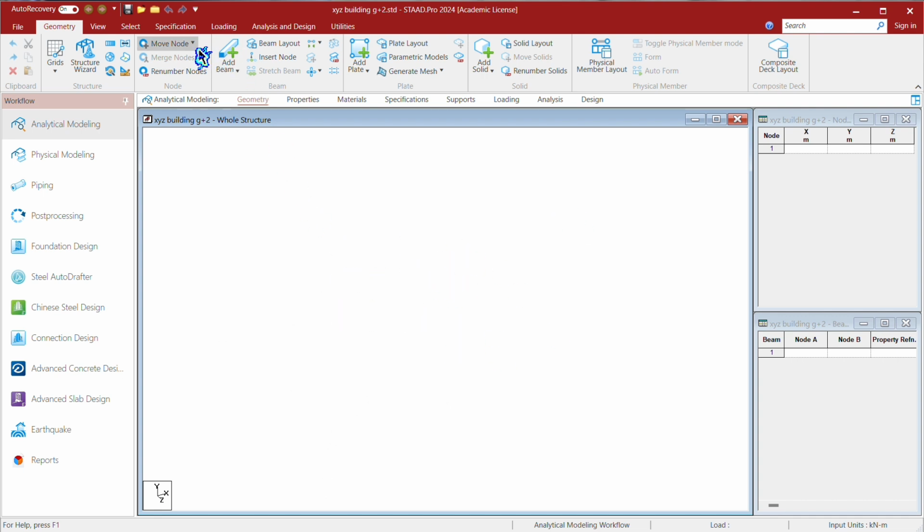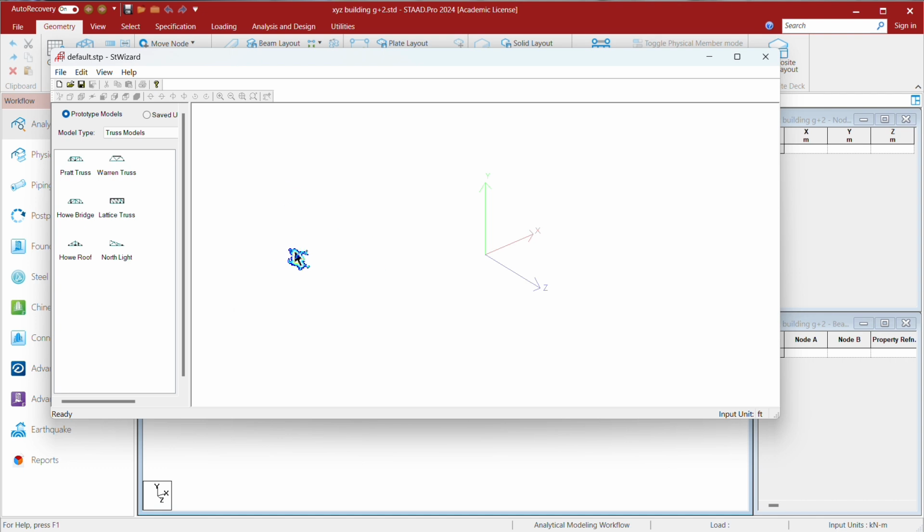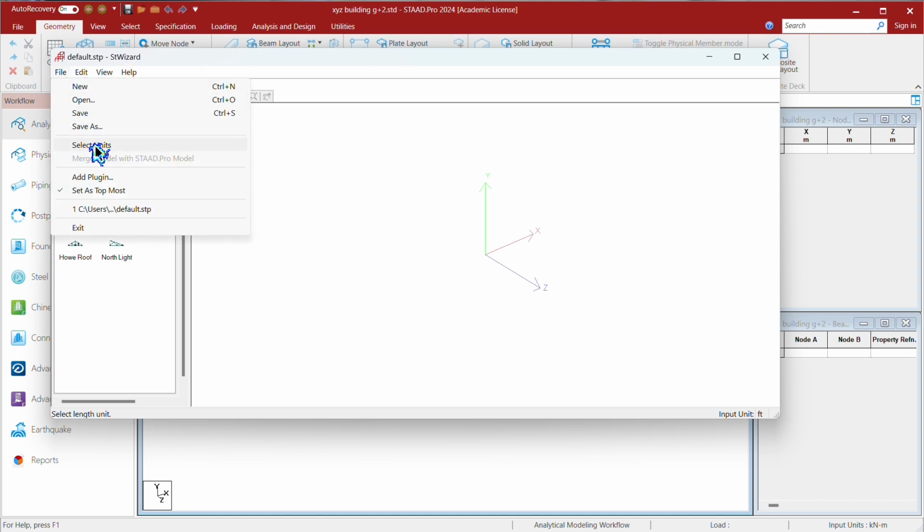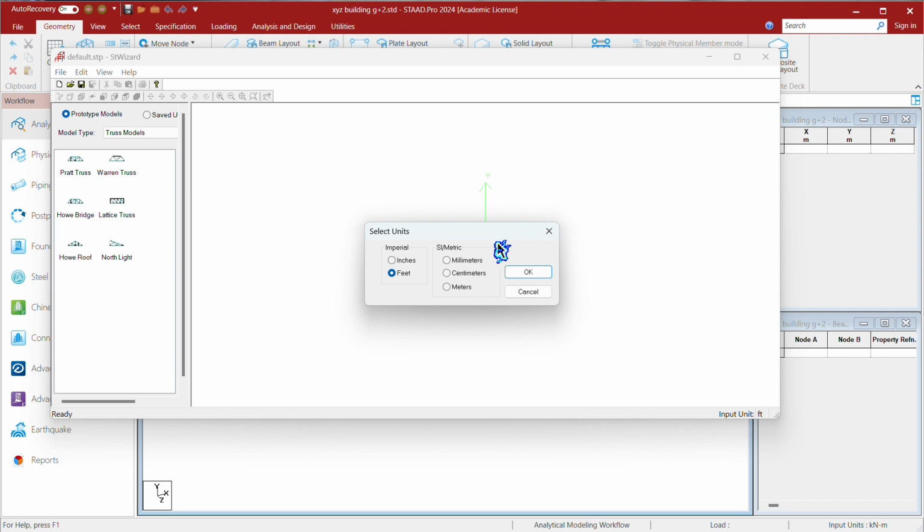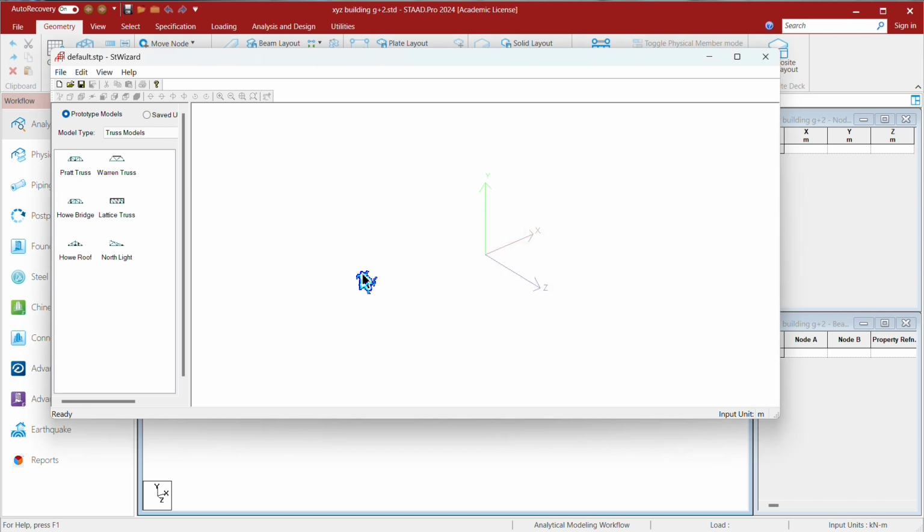Here all we have to do is go to the structure wizard. Here in the left corner we have structure wizard. Click on the structure wizard. A new window will be opened. Here go to the file, click on select units, select it as meters again. Now go to the model type and select frame models.